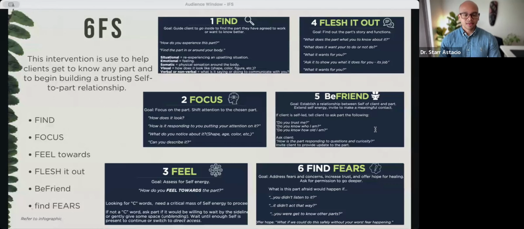And again, like we mentioned before, this is not a linear process. So if you start, you will always, for the most part, start with finding the part and asking the question, how do you experience this part? And guiding your clients into finding the part around their bodies. You can do this through situational, emotional, asking about feelings, somatically, visually, or verbally, and even non-verbally.